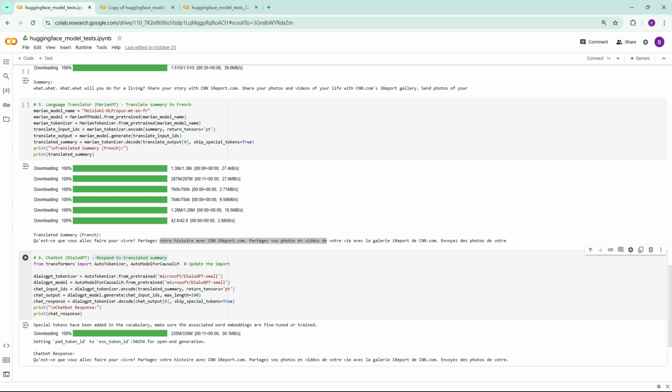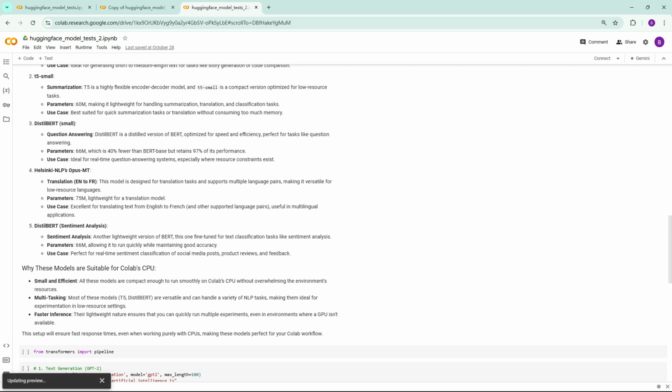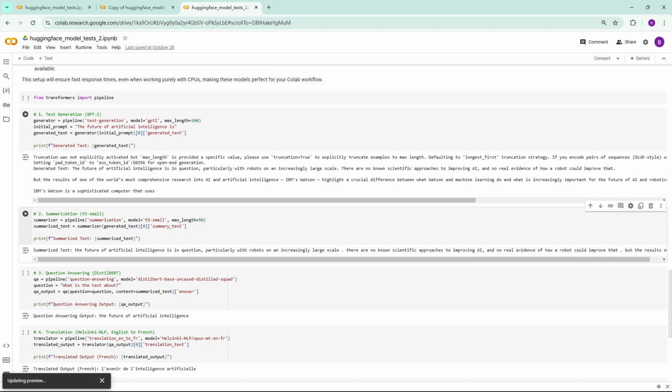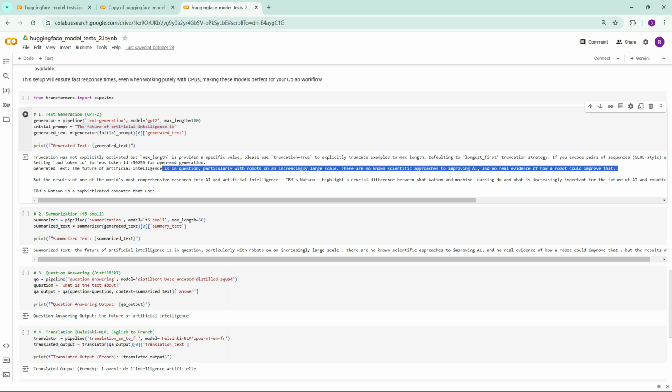Now let's see another version. In this version, I actually simplified the pipeline. Let's just focus on several things like Q&A, summarization, and also translation. So the first thing I'm going to use is GPT-2. I'm using this model to generate the text. My question is the future of artificial intelligence. You can see the future of artificial intelligence is in question, particularly with robots on an increasingly large scale.